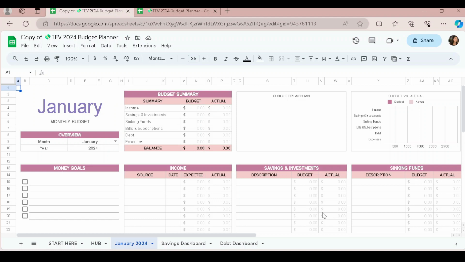Alright, so this is our new and improved budget spreadsheet. Again, this is quite similar if you remember or if you've seen my previous budget spreadsheet. Well, the layout and mostly everything is the same here. I just added some new trackers here. The pie charts are new. I have the overview of the month and the year.